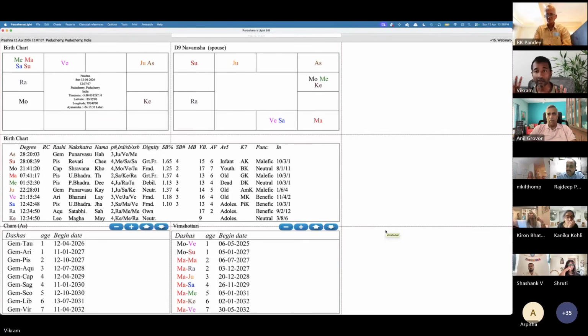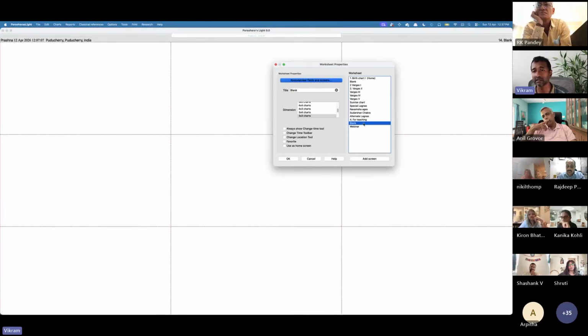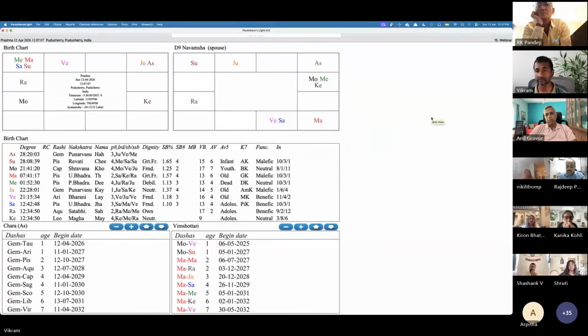Now, I still have the dotted lines over here. I want to remove it. The easiest way to do that is to just go to some other screen and come back to the screen. So you see the top chart selector where it says webinar. I click on that. I just go to some other screen and then I come back to webinar and the dotted lines have gone.